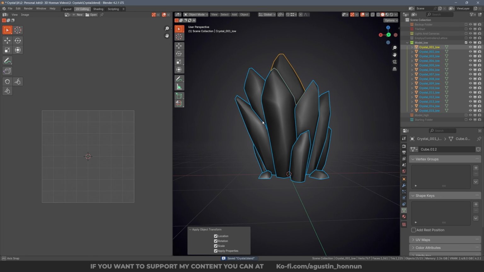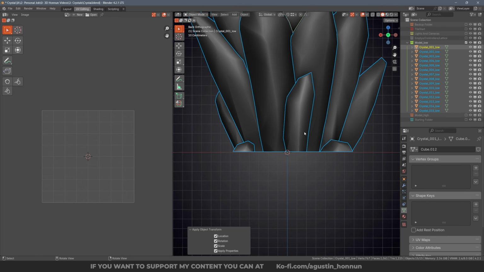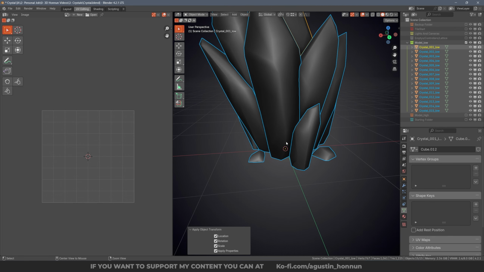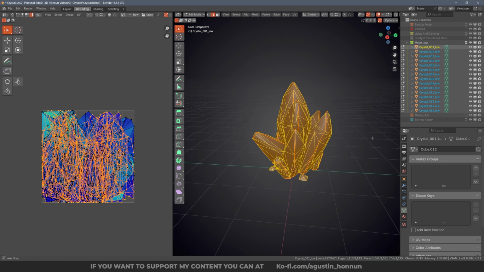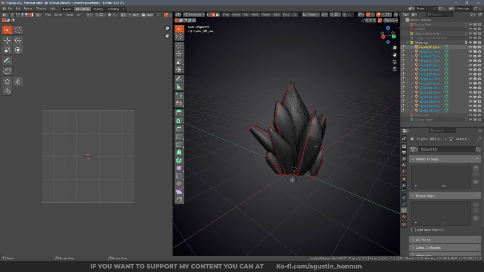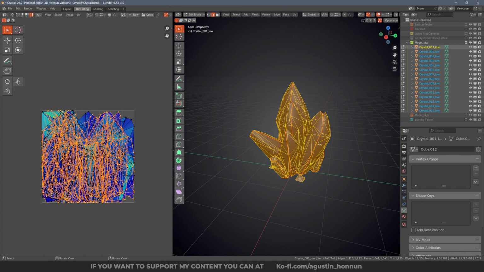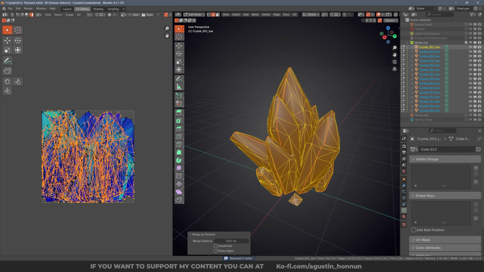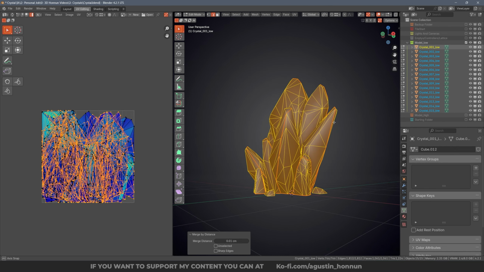Apply all transformations, so we make sure the center of all of the crystals are in this world center. So now go to edit mode. Let me check if we have duplicate overlapping vertices. So I'm pressing M to merge by distance. We had only one, this is fine. So make sure now you have zero, of course.